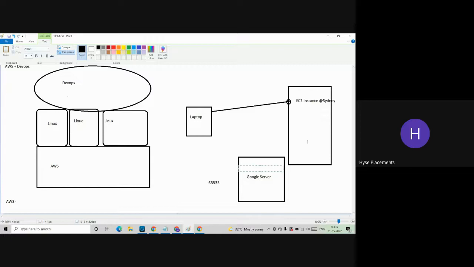Here, EC2 means you are directly accessing that laptop from your laptop. Is this clear? There is one more machine, and you are accessing that machine. You are not just sending one request to that EC2 instance and getting the response back. It's not like that. There is one more machine and you are accessing that machine.